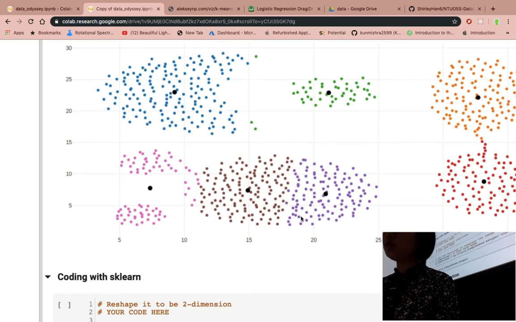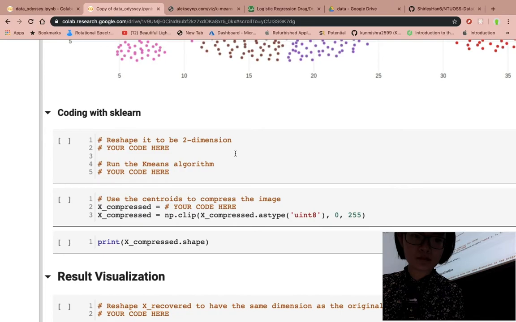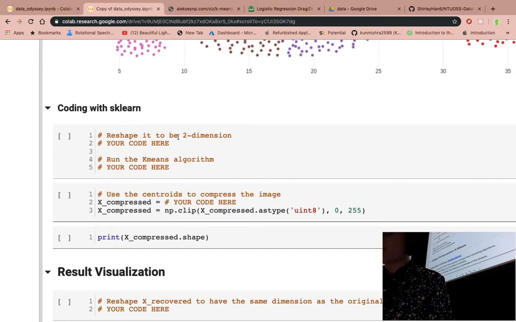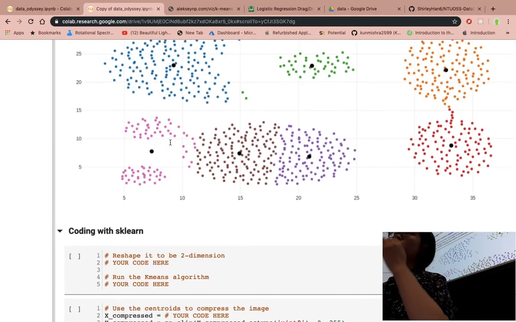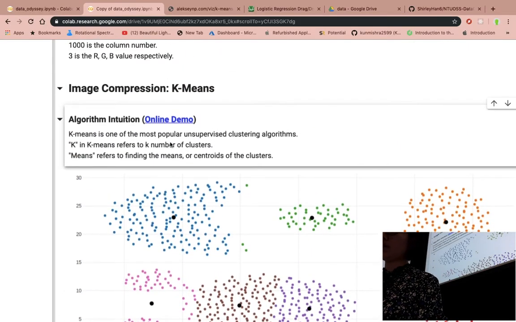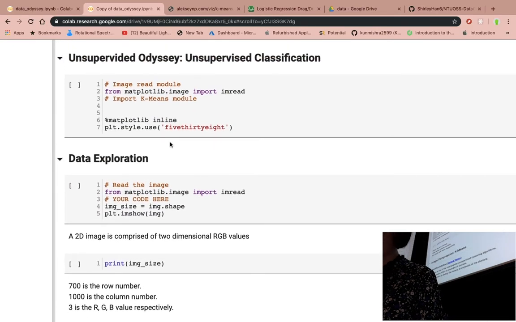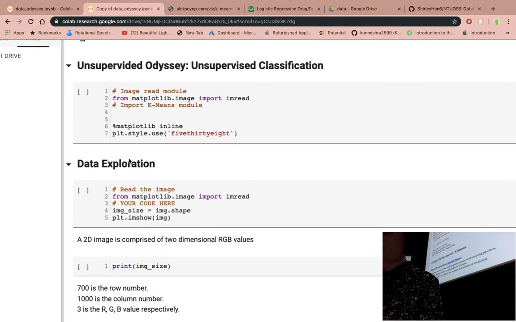Okay, so now let's code with sklearn. First, I put the algorithm intuition first because some of you wanted to know it first. So now let's go back to do the data exploration. In this case, we want to read an image instead of some numbers. So we will use the imread function in matplotlib.